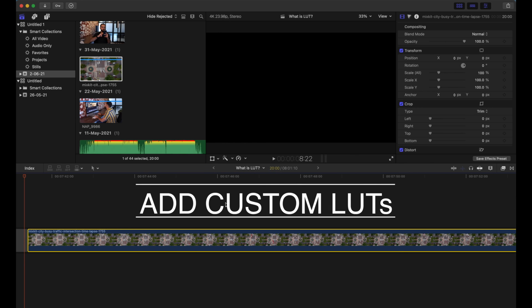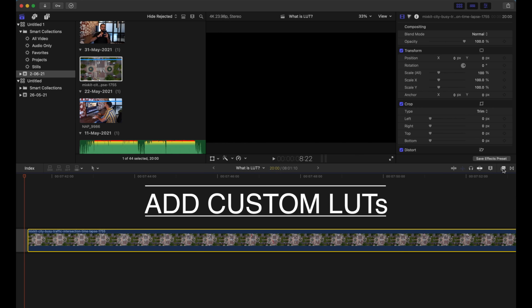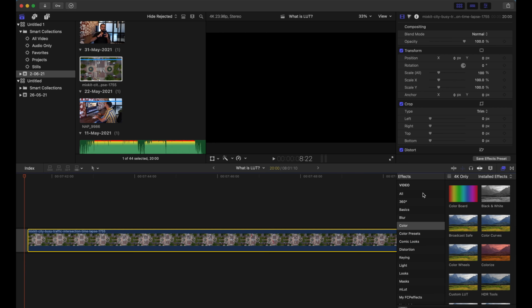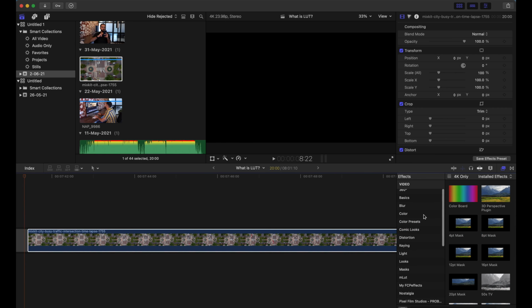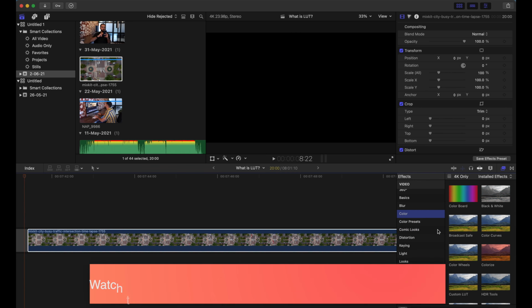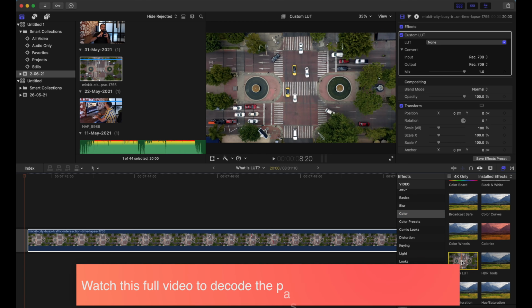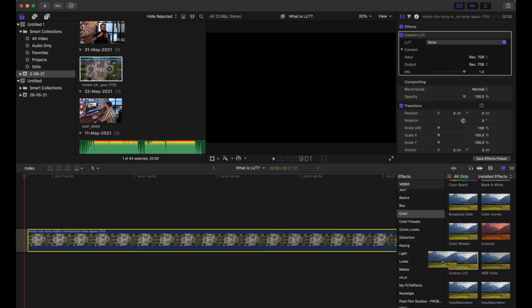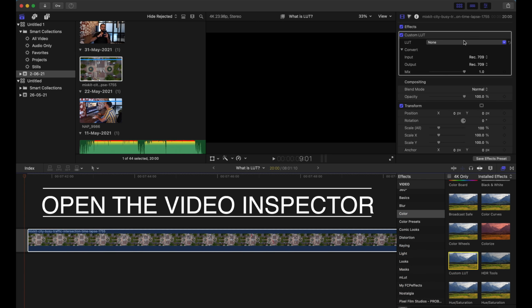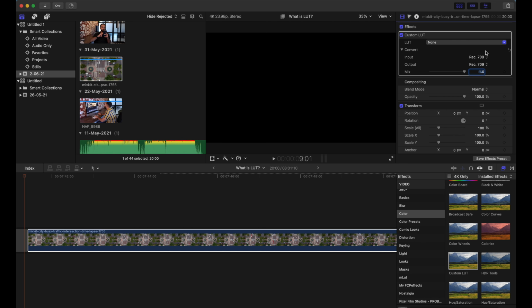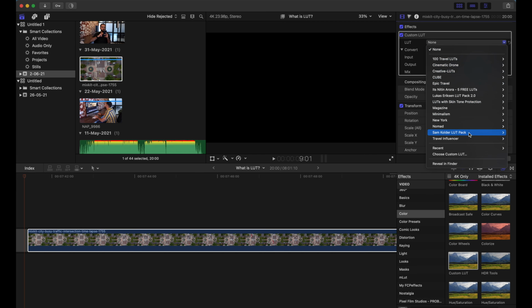The second step is to add a custom LUT from the effects browser. Navigate to your effects browser and select the color category in the left tab. Either double click on the custom LUT effect or drag it onto your clip or adjustment layer. The next step is to open the video inspector window. Click the custom LUT drop down section and select choose custom LUT.